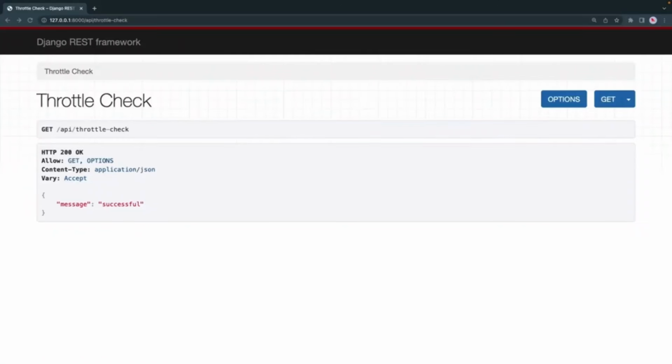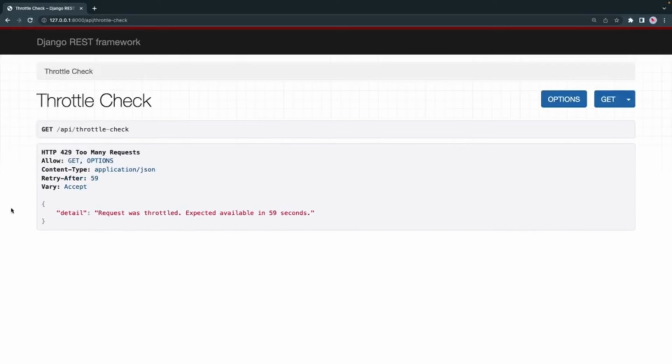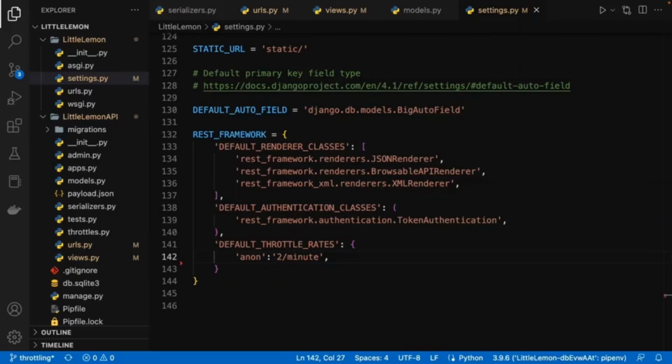Now visit this endpoint, API/throttlecheck, and notice the message. Then refresh the endpoint 2 more times. Notice that this time DRF blocks the call and displays a message saying "Detail: Request was throttled. Expected available in 59 seconds." After 59 seconds, you can make 2 calls to this endpoint again, and you can do this every minute. That was straightforward, right?